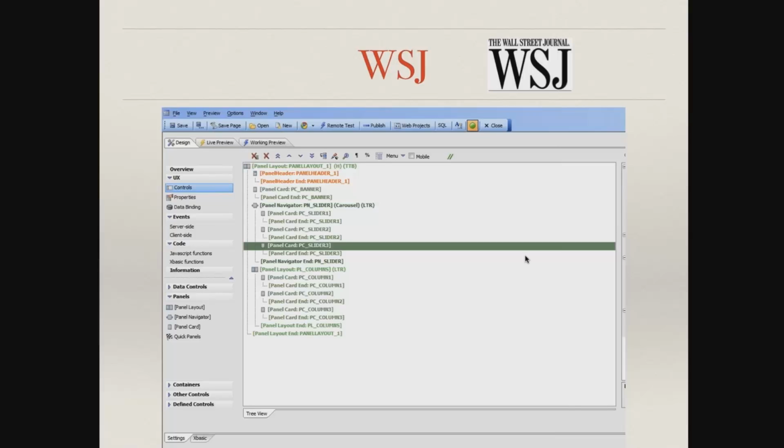Then you'll notice there's the banner on top, and then the second one I did create a panel navigator. Because let me go back. Where it says invest in a beautiful world, it will swap out different cards depending on the situation. And so that's where I use the panel navigator slider.